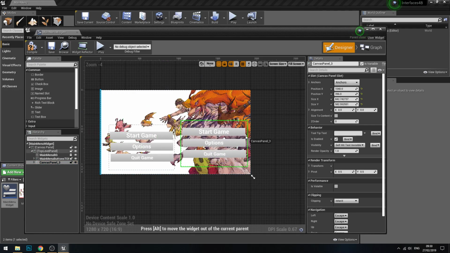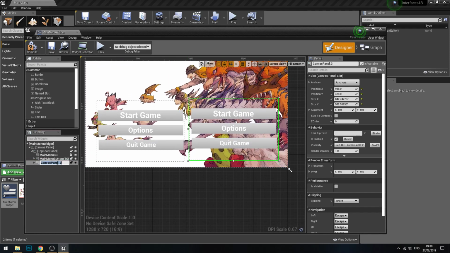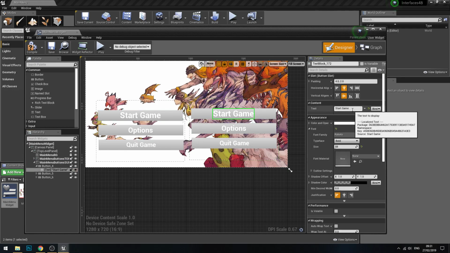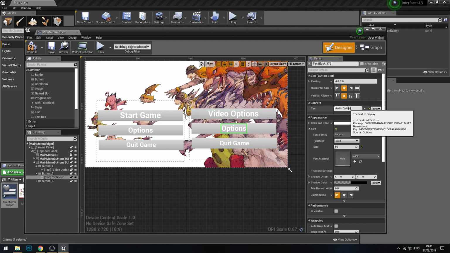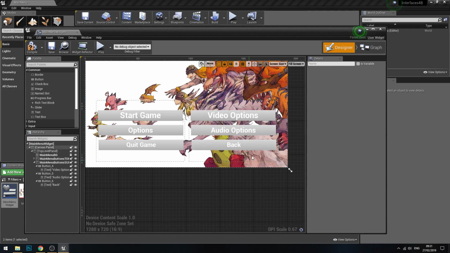So I've got a duplicate of this group. Make sure I've got it. I'm going to just place it over to the right so it's clearly in a different location. I'm going to rename this group main menu buttons sub. So it's a subgroup. This is going to be just things like video options, audio options, and I don't know, back. Okay, let's just drag that down a bit. There we go. All right.